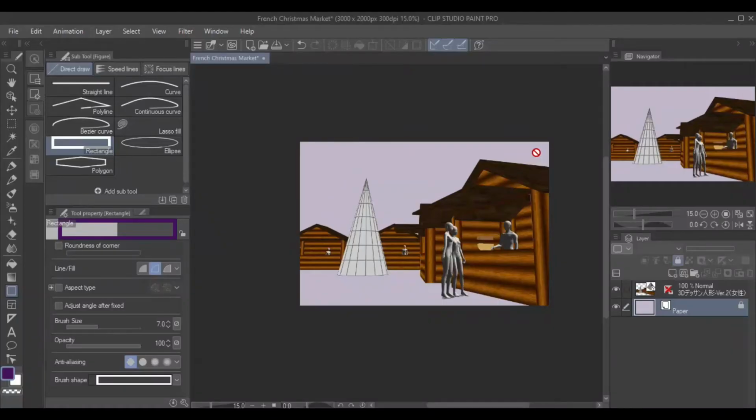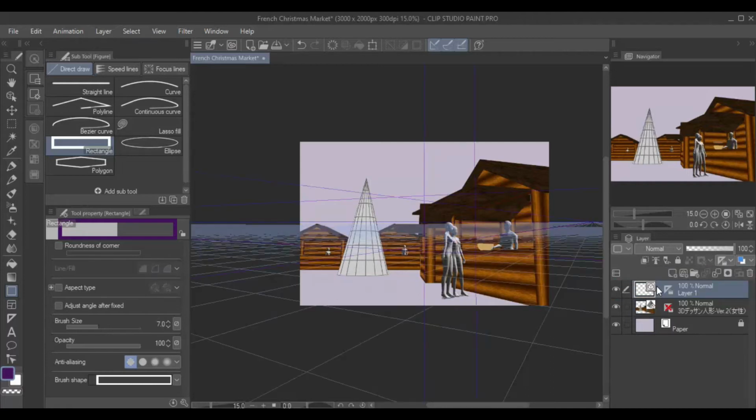Once you are 100% happy with the camera placement, you can add 2D elements to your painting. To create painting layers that will snap to the same perspective as the 3D objects, click and drag the perspective ruler onto a new layer while holding Alt. Even 2D figures can be quickly drawn in perspective this way.